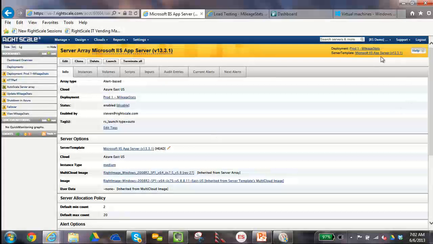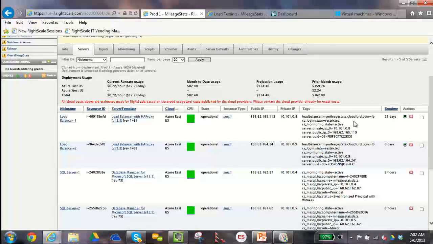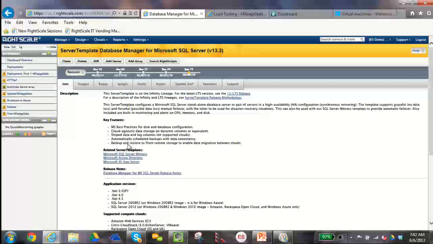So let's go back to our 3-tier deployment here. And let me talk about server deployments in a little bit more depth, or server templates rather. So for the load balancers, for the database servers, for the IIS servers, they're all using server templates. And these server templates are what I described in our marketplace. Let's go take a look at one for the database manager for SQL Server.